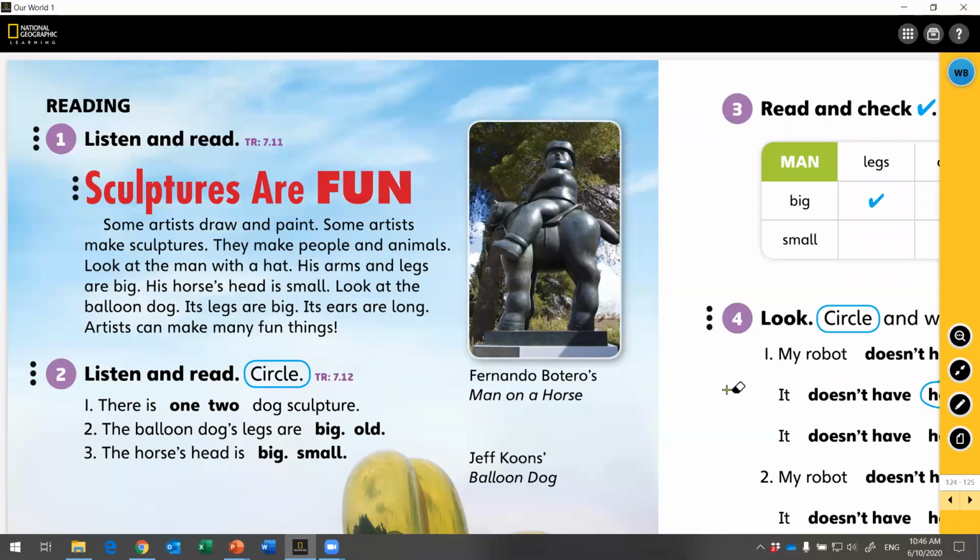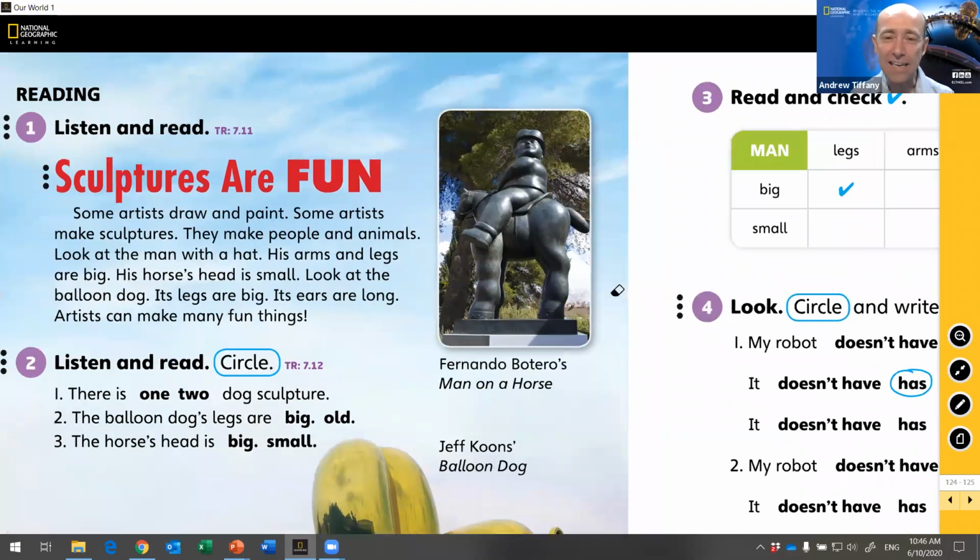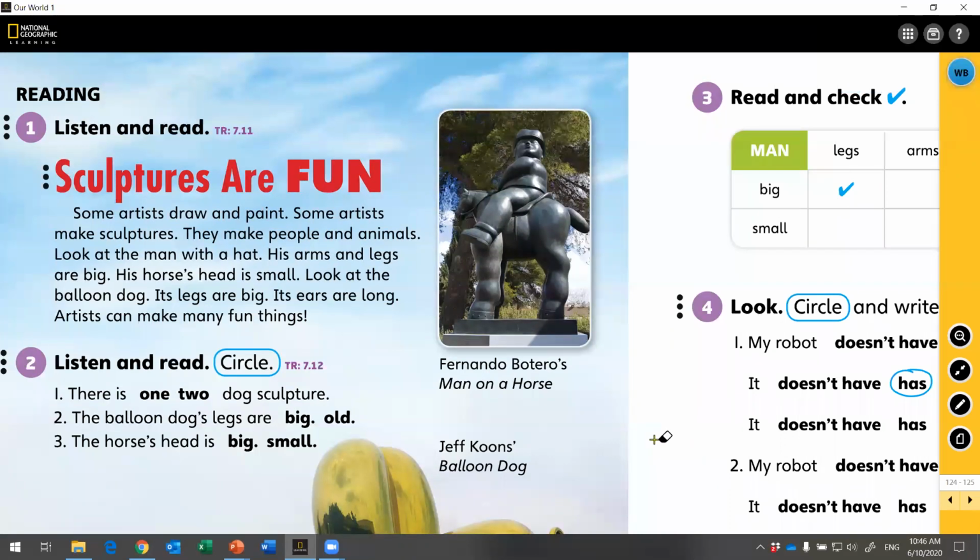Very good. Wow, that's a lot of speaking, but not necessarily in sync. But that's okay. Okay, that's good. Now let's see. So the horse. Do we say he or she? What do we say for horse? It. Very good. We say it, right?